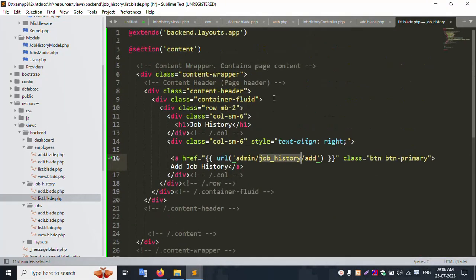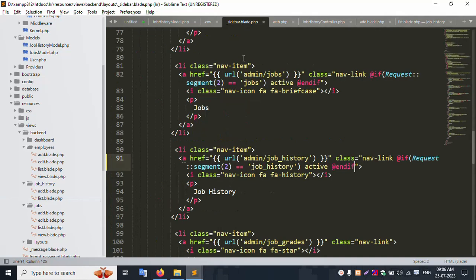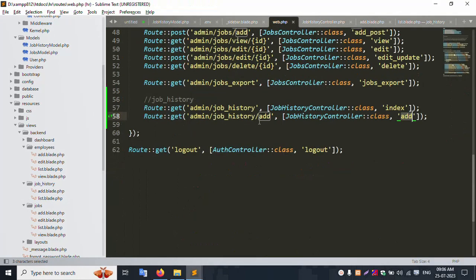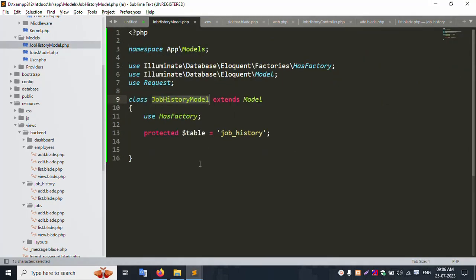This job is successfully set: the sidebar, route, and model are set.